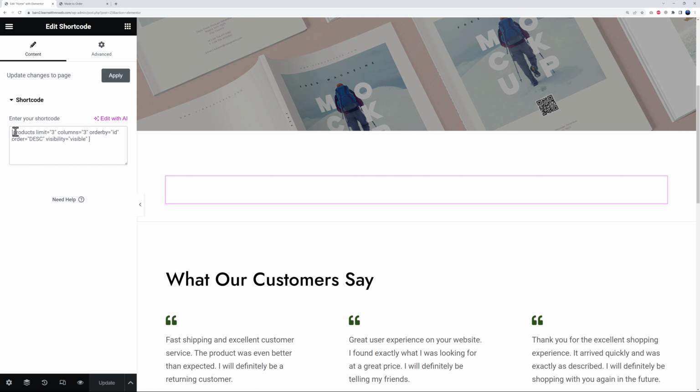Well, it's very simple. As you can see, it's going to fetch 3 different products. So product limit 3, columns 3. So basically 3 products displayed across 3 columns. Order by ID, and order descending, and visibility is visible.